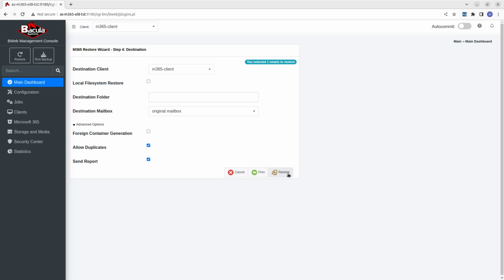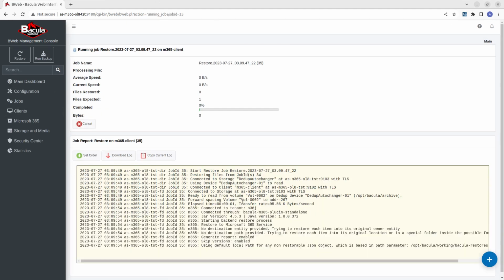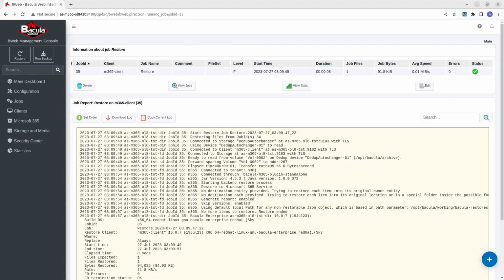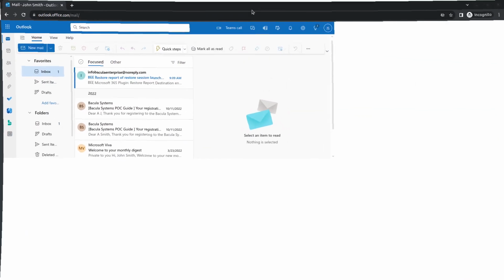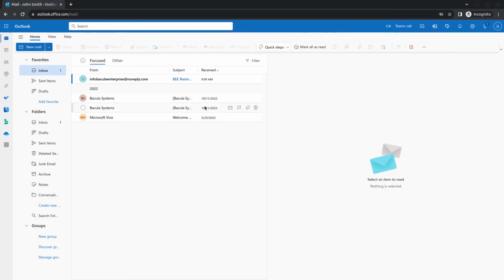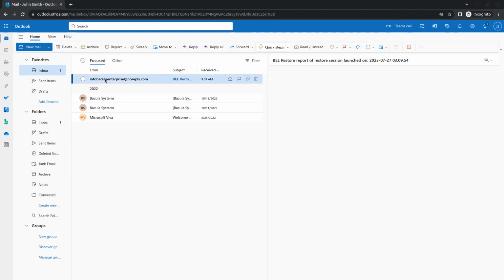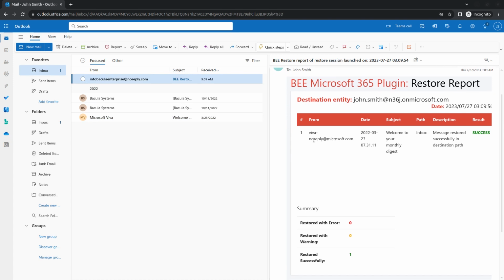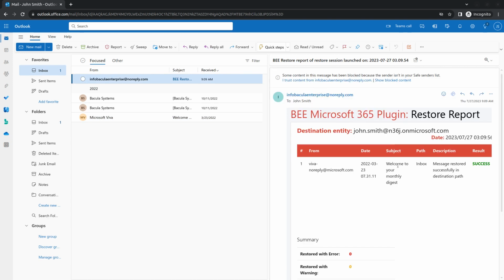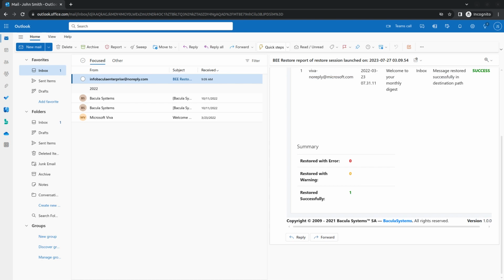So I'm just going to click on restore and wait for a bit for the restore job to kick off. It should not take long. And now the restore job was successful. When I take a look at the inbox of my user, I will see this email restored. But I will also see an additional email from Bacula that shares the information on what has been restored, when, and where. That's how you can browse and restore single emails from a Microsoft 365 email backup job. Thank you for watching.